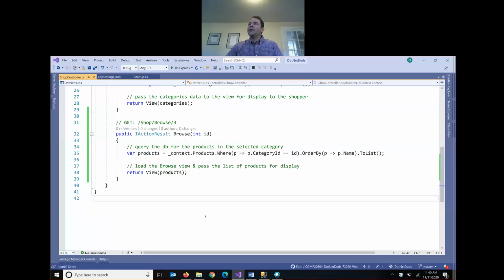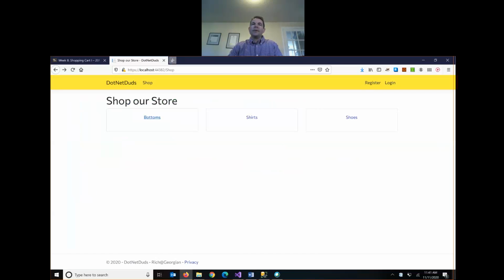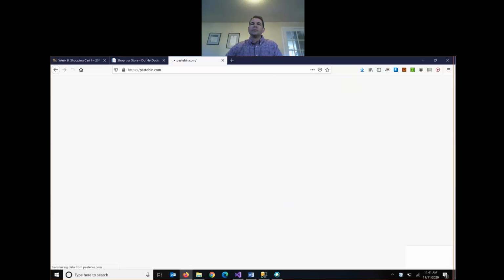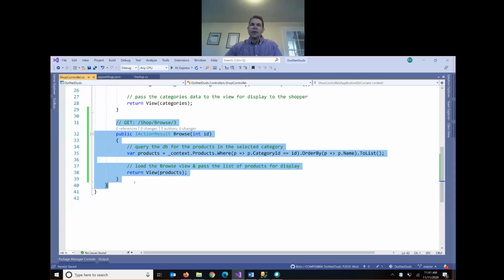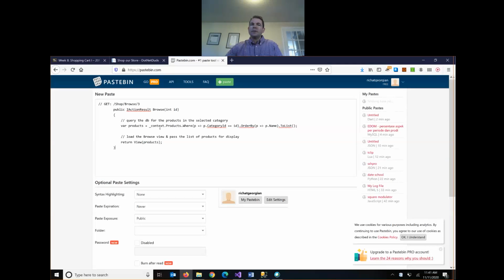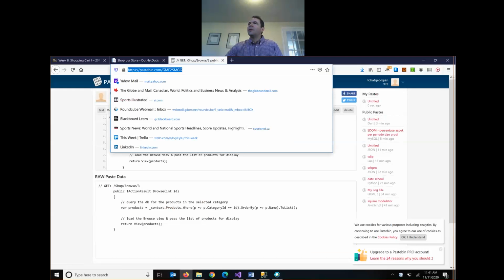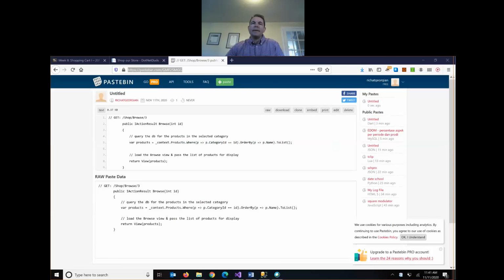So there's our method. It's fairly straightforward. I'll just open up a browser tab where I can copy this to. So here's our new browse method. Only 2 lines of code. Run a query with the filter, load the view and pass the filter. So I'll throw the link in the chat for you if you need it.